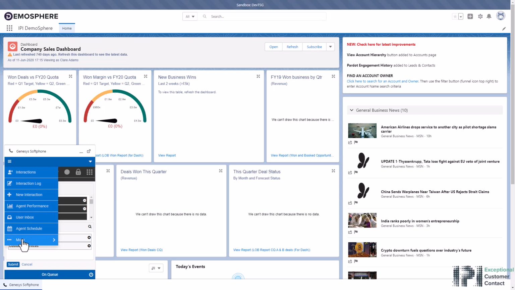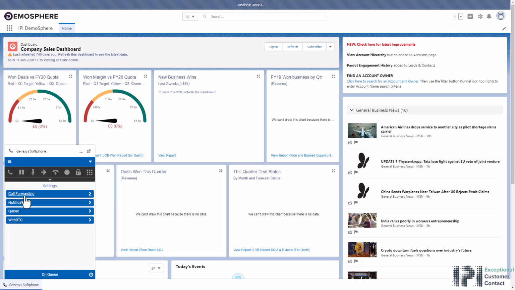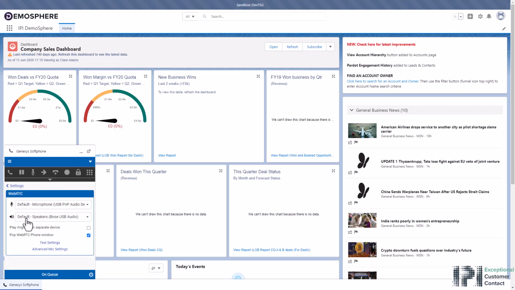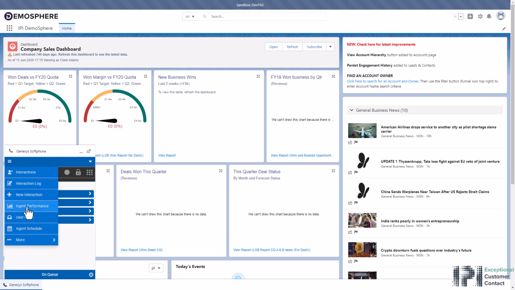So from here, I can then go and look in the menu. I go to more, and now I've got my settings. My settings, I can do things such as call forwarding. I can look at the notifications, how I want to be notified. I can go to the queue and look at the queue settings that I've got. And then finally, WebRTC. So for WebRTC, I can choose both my microphone and the speakers that I'm going to be using. And once I'm happy, I can come out of there, I go back to the menu.